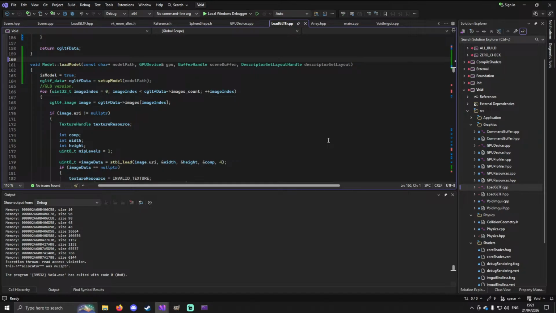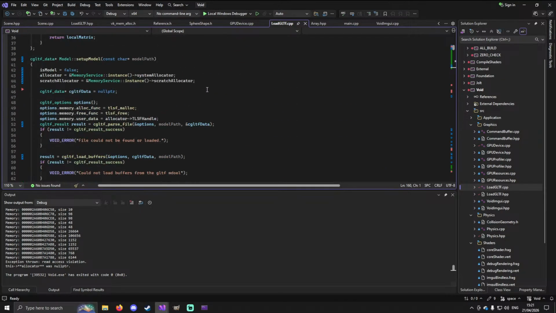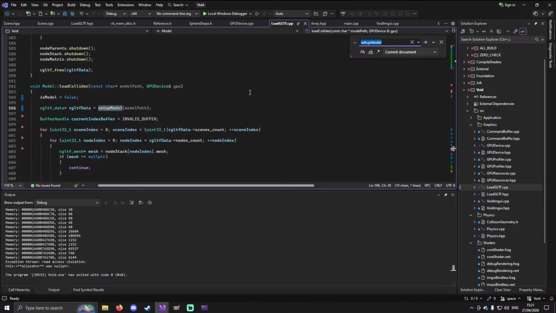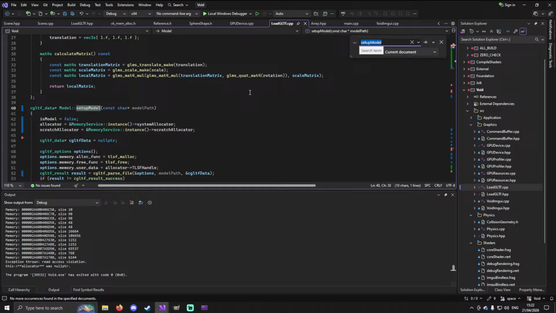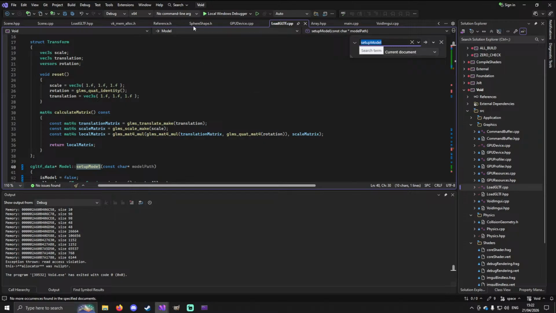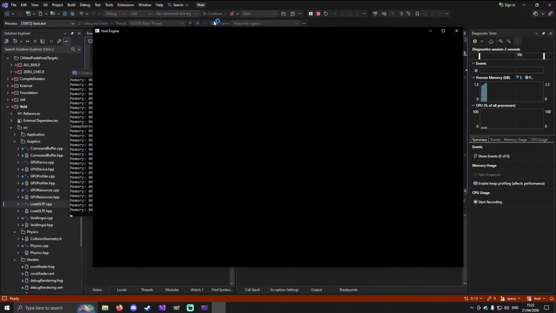Okay, so we got a crash because the allocator was not set. Or something like that anyway. So let's just check this. We are setting up everything. So the allocator was null. In what? Or is it just the title?